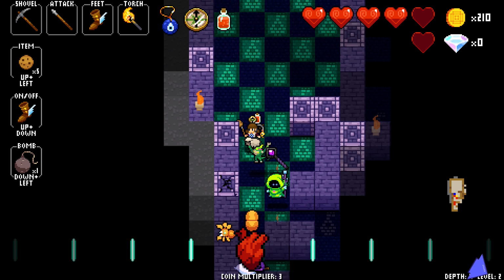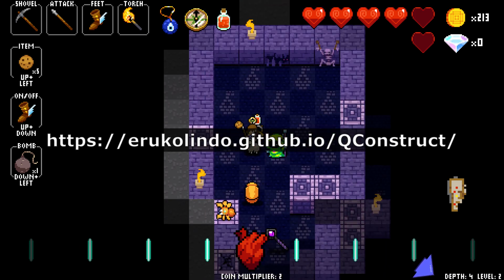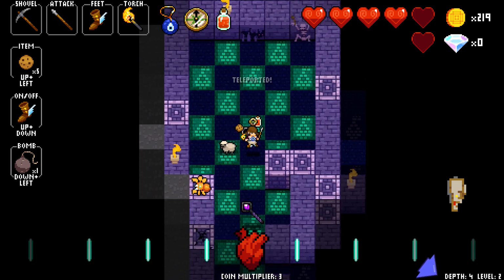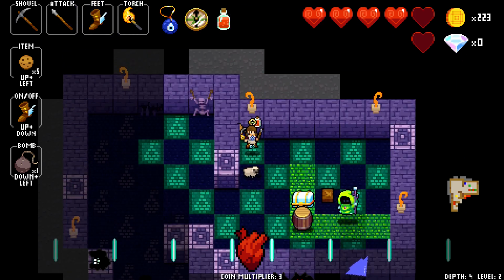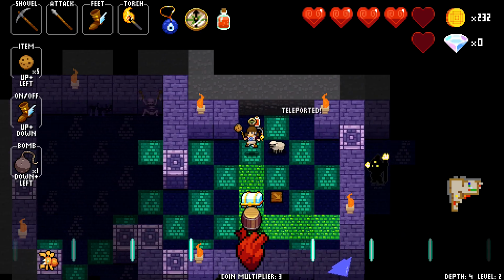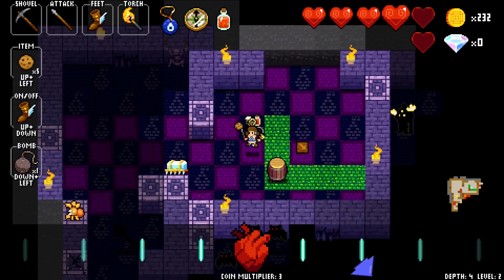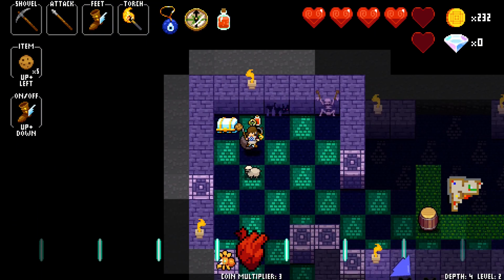If you want the minimal setup, you go to erukolindo.github.io/QConstruct. There is a link in the description, and you can just use it from there. If you are on a Chromium browser or another one that supports PWA installation, you can also do that from there.